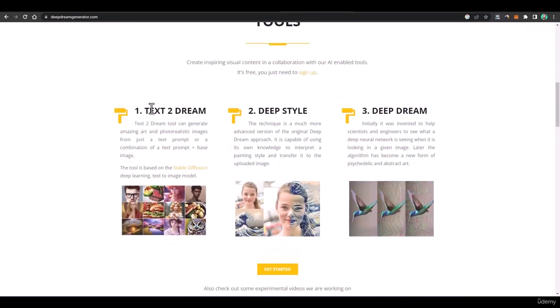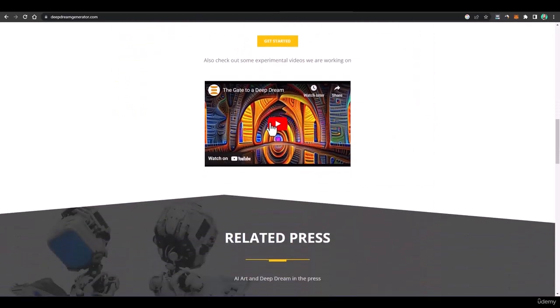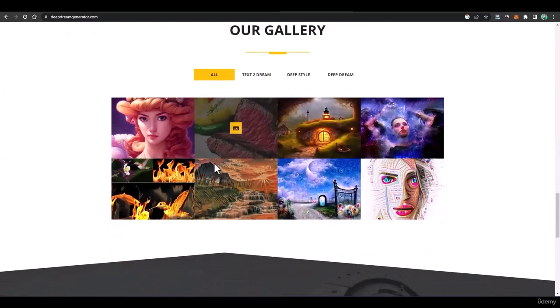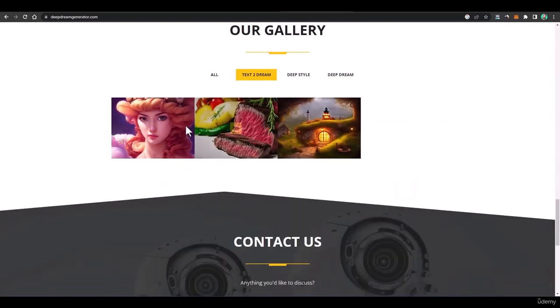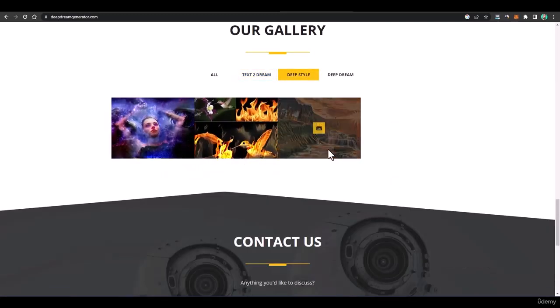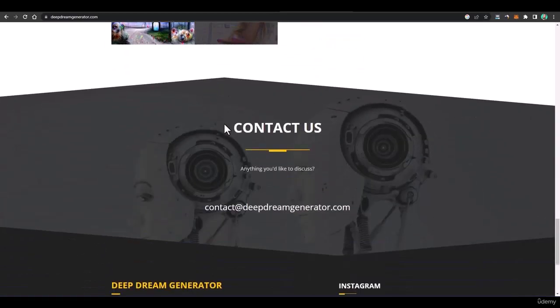Here you have the tools. There are three tools that we will be using: Text to Dream, Deep Style, and Deep Dream. And then here you have a guide as well, how it works. And then here you have the press releases and the gallery, which shows what type of art can be generated using Text to Dream. So this one and this one were generated using Text to Dream. Then these ones were generated with Deep Style, and these are some of the Deep Dreams.